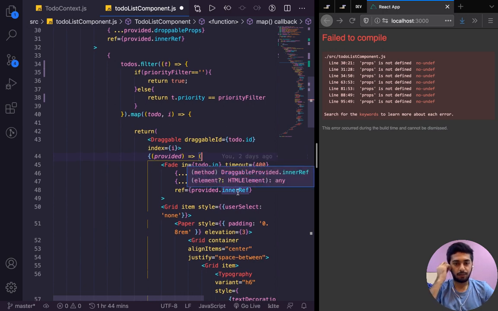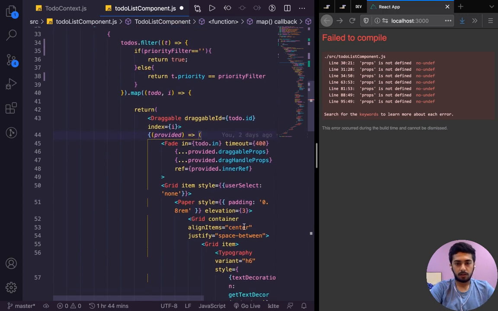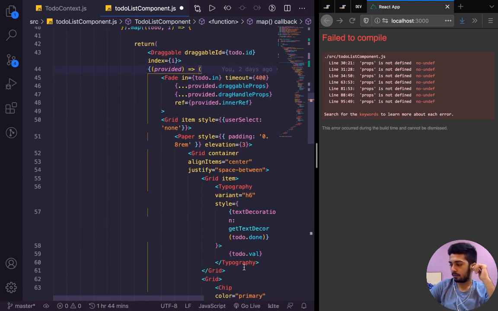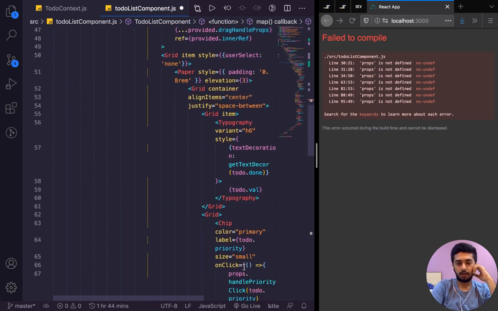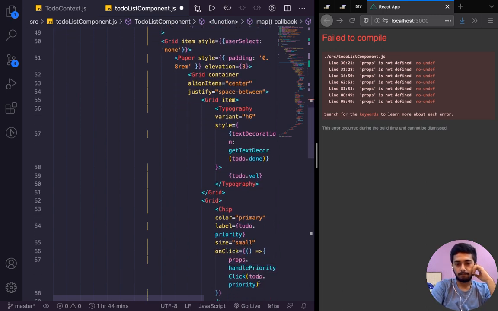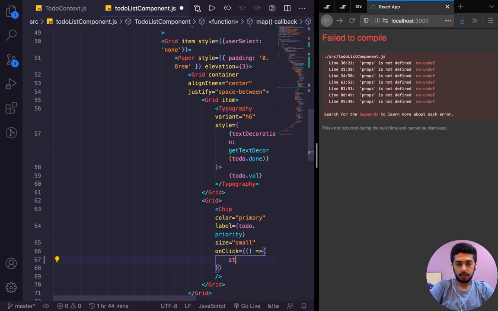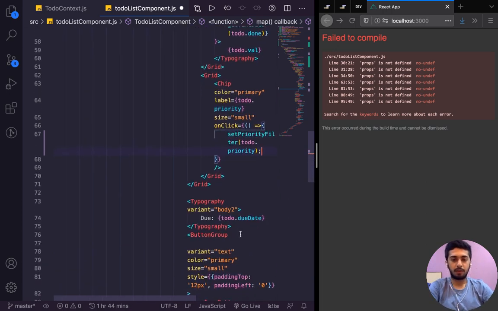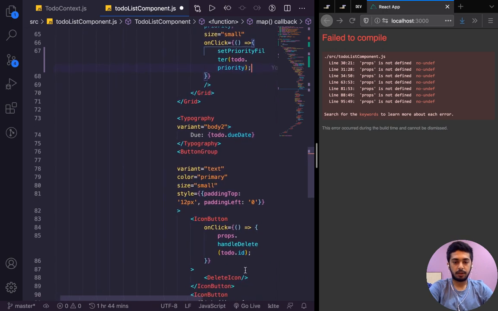We'll have to set priority filter over here. Set priority filter to dot priority. Earlier on we were passing that method function through props, but not now. And here as well.